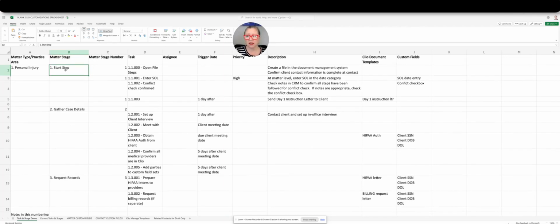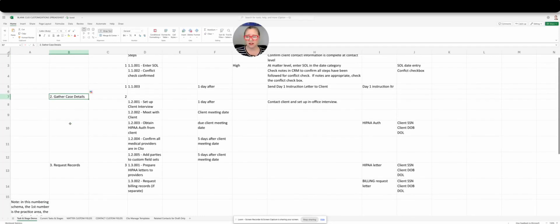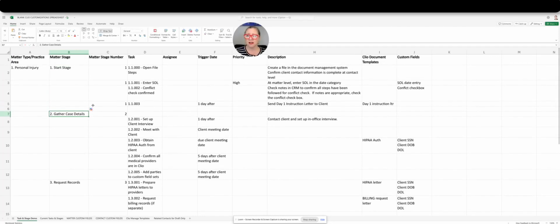The start stage, you can think of them as steps or stages, but in Clio they're called stages. We have the start stage, we have the gather case details stage, and we have the request record stage. Now, there's a numbering scheme here. The first number is the practice area, the second number is the stage, and then the third number is the task number. The reason we number this way is because when we assign a task list in Clio, we want those tasks to number in order of importance in how a file is managed.